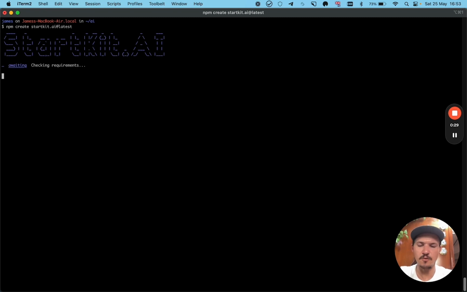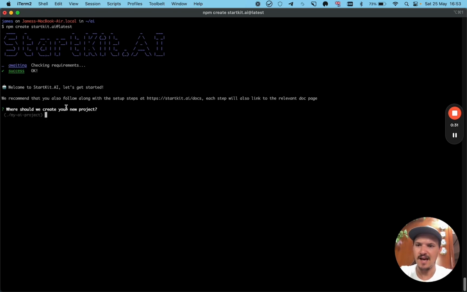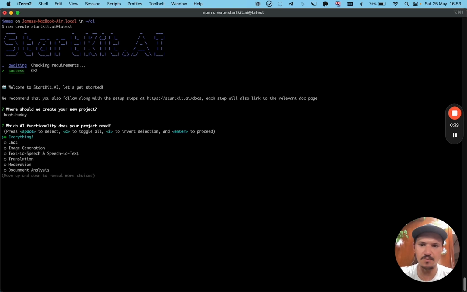It quickly checks the requirements to make sure it can run okay. And it asks where we should create our new product and what the name should be. We're going to call ours Boat Buddy. I'm going to create a simple chatbot that you can upload documents to and ask it questions about them.